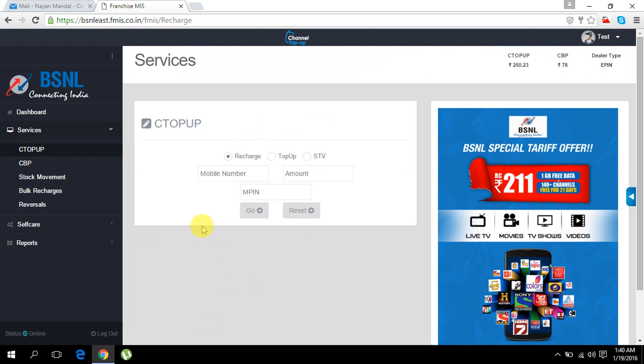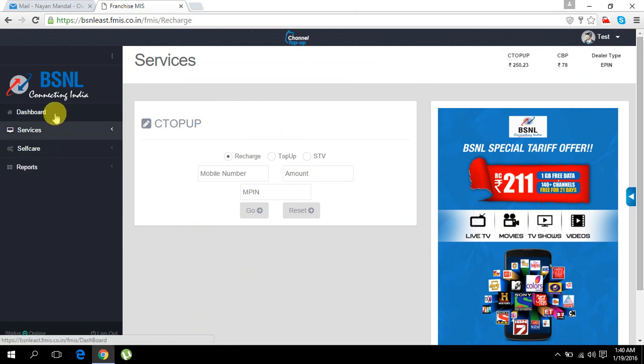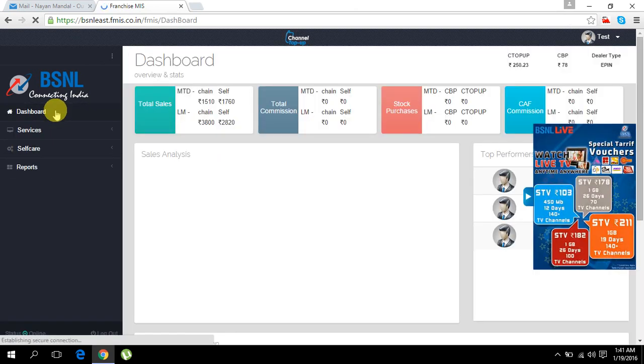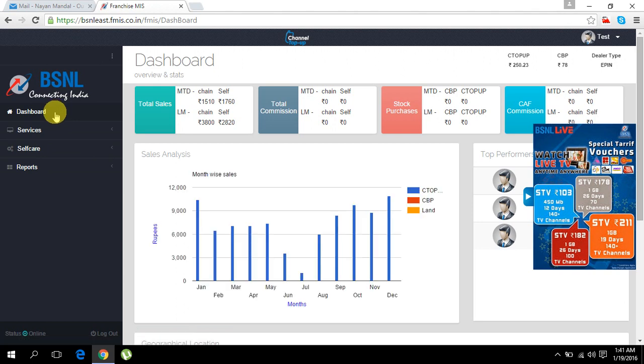Now let us move to the other options that have been provided here. A few options are given: dashboard, services, self-care and reports. These are the four broad options they are giving. We have the dashboard. Now I have clicked on the dashboard. What I want to convey is that it is really fast.